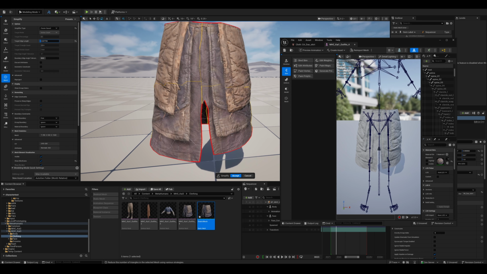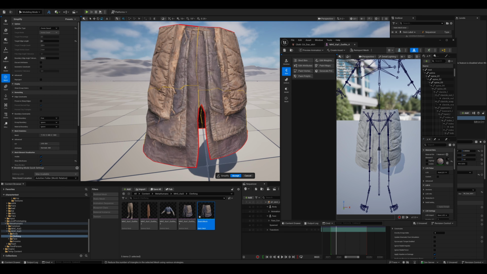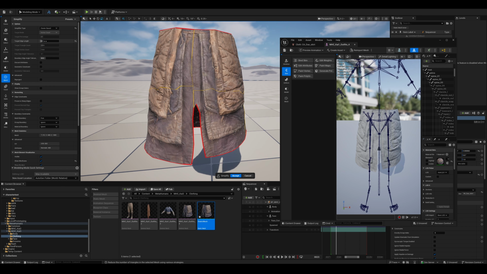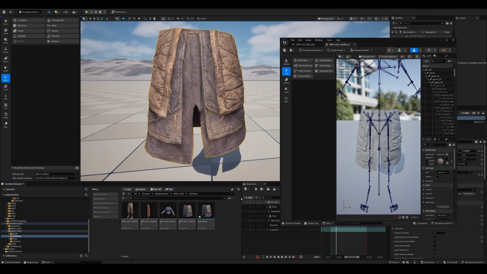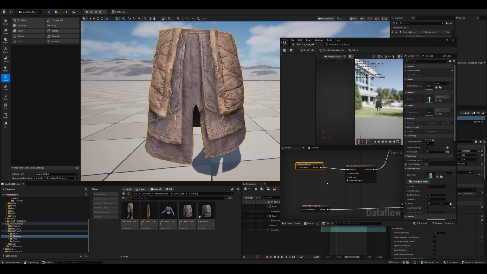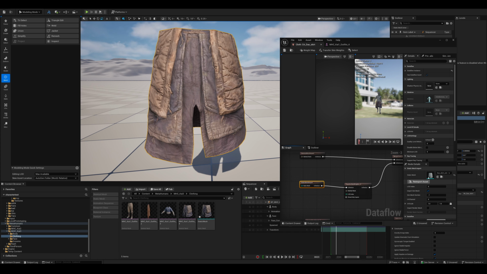You can define how strong this simplifier is going to be. I find 4 or 5 for this mesh is okay. So I will go with 4. Click accept. And now go back to the cloth sim file and replace the static mesh with the one just created.